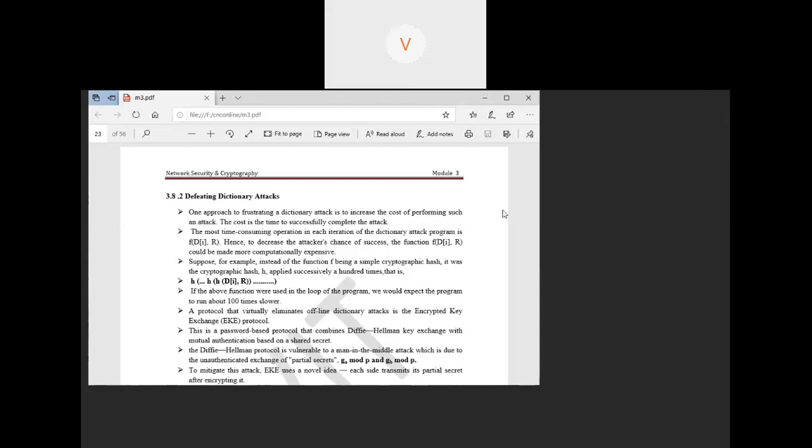How to make it more time consuming? The most time consuming operation in each iteration is comparing x with f of di comma r. What you need to do, for example, is instead of the function f being a simple cryptographic hash, where in the authentication server the function of password comma nonce is applied only once, you apply the cryptographic hash 100 times.